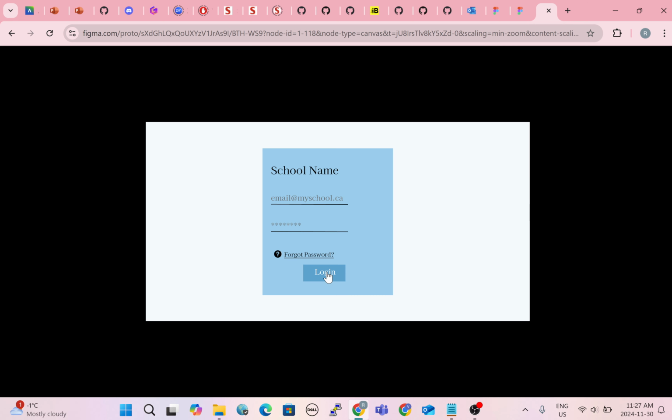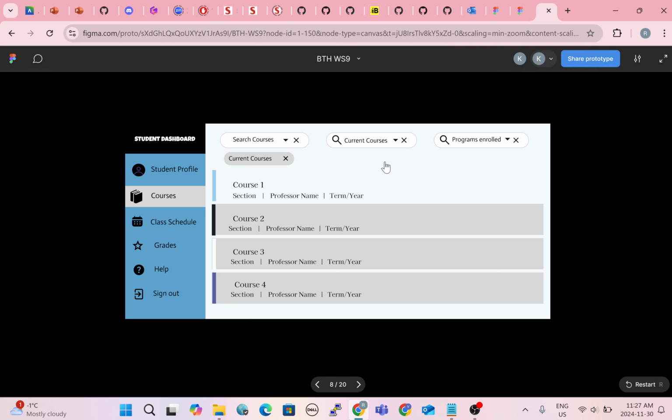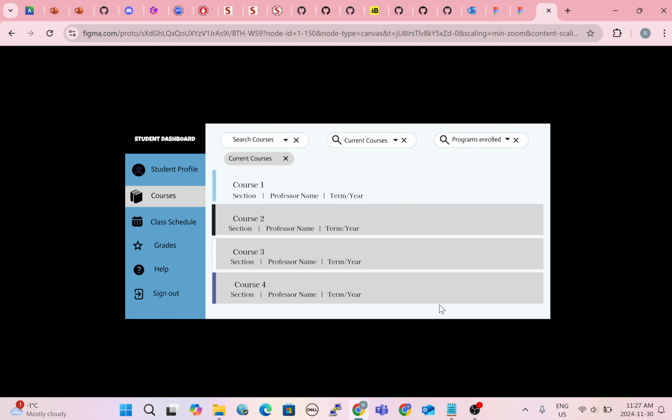And when they click on login, they will be able to look at this student dashboard of theirs where there is a lot of information. For example, the courses they are enrolled in, and they can use filters as well. If they want to know the current courses that they're enrolled in, they can choose that. If they want to search for a specific course, they can search for it at the top, their current courses and the programs that they've enrolled in, because there is a possibility that some students may be enrolled in more than one program.